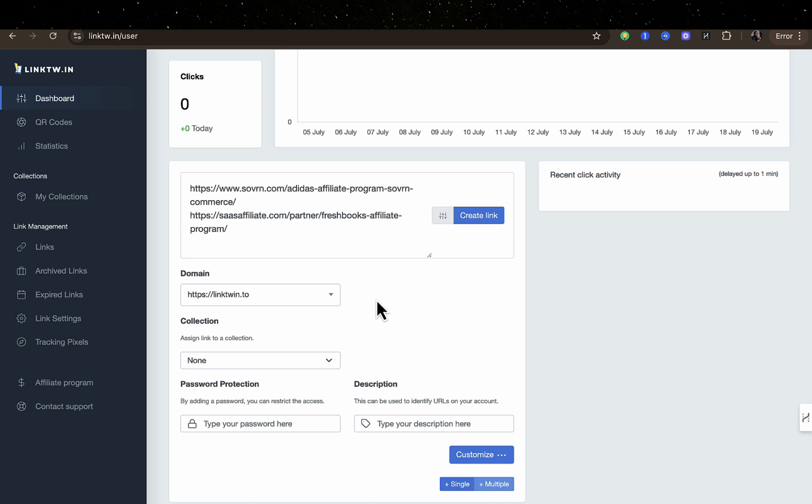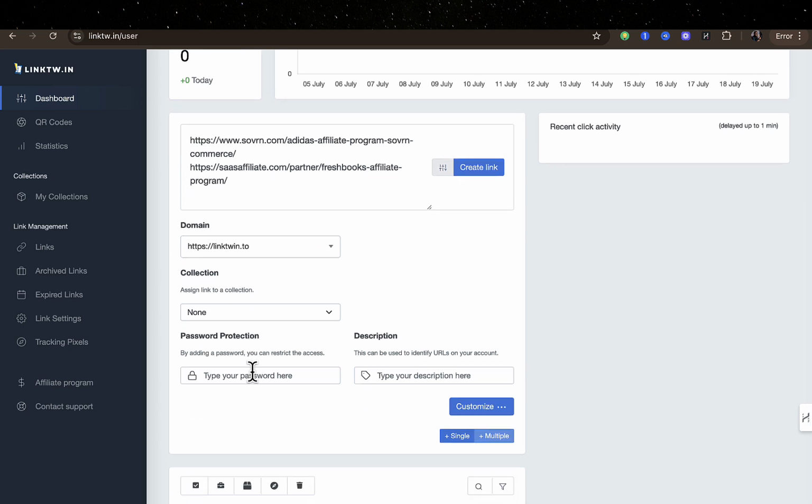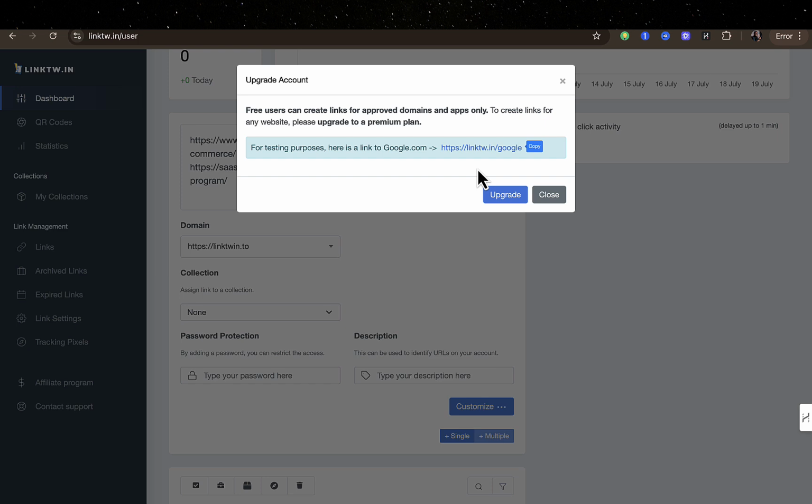And then you also have password protection right here for your link. If you input a password, this way nobody will be able to have access to your link, or else they have the password to that particular link, which is quite amazing to me. Like, that really makes sense, right? So I'm going to click on create a link, then the link has been created.